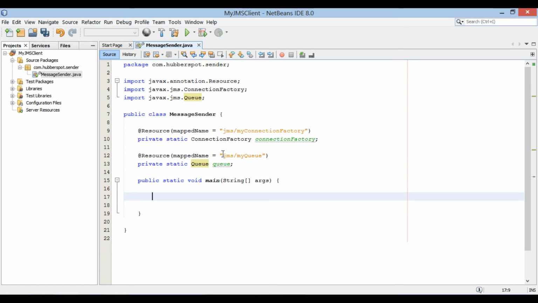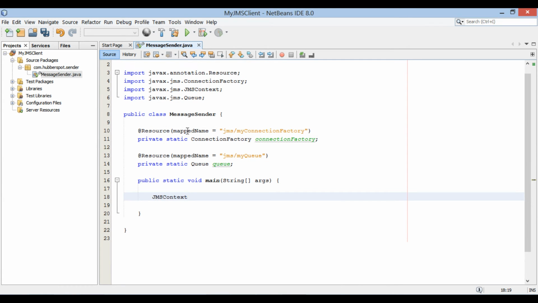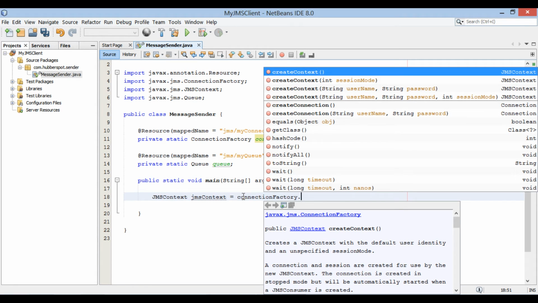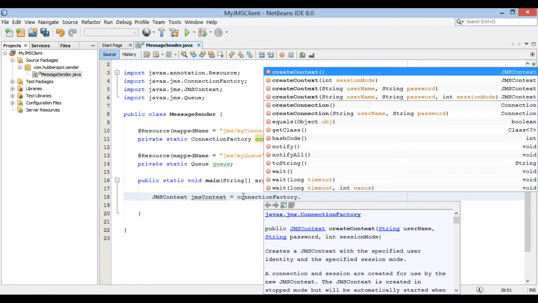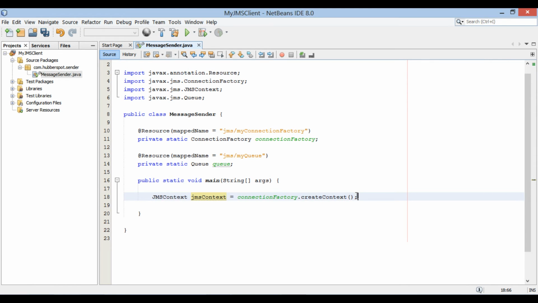In order to create a connection and session to a queue, we have to create a JMS context. Connection Factory instance helps in creating a JMS context. JMS context wraps connection and session to a JMS queue. Using createContext method of Connection Factory, we create an instance of JMSContext and assign it to JMSContext reference variable.